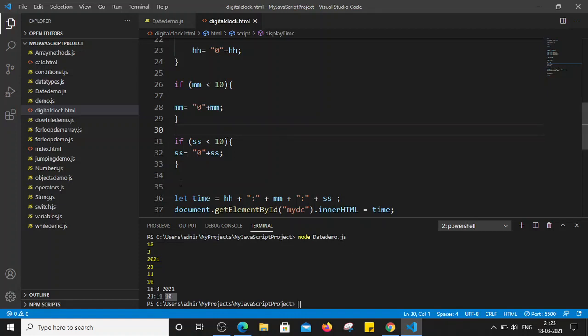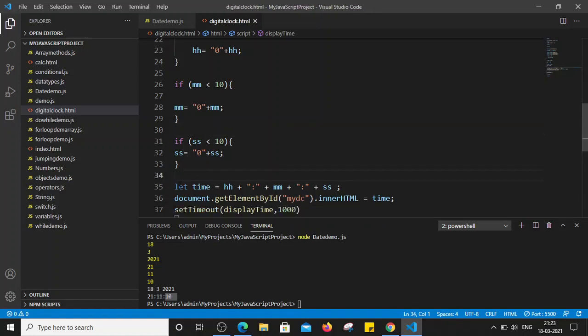Similarly, let's save this file and let's check it on our browser. So it is displaying now 08, right? So now it is displaying correctly 2 digits for hour, minutes and seconds.